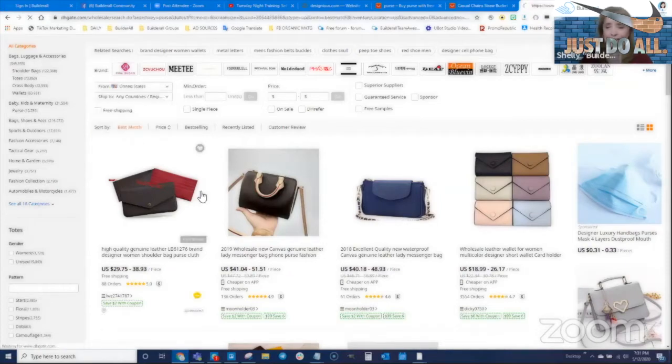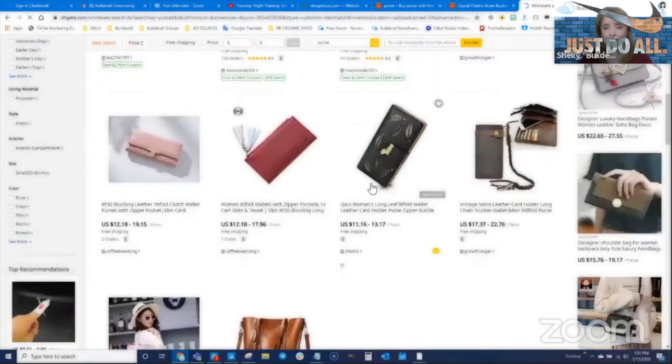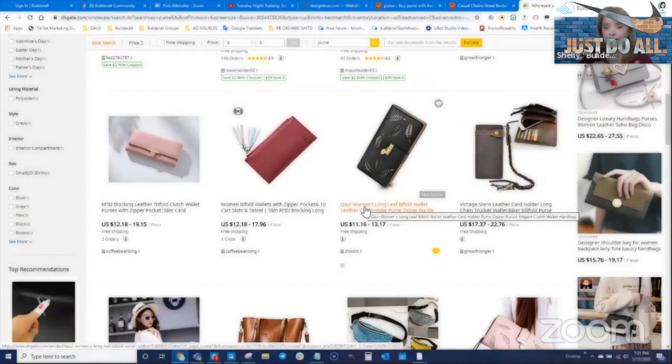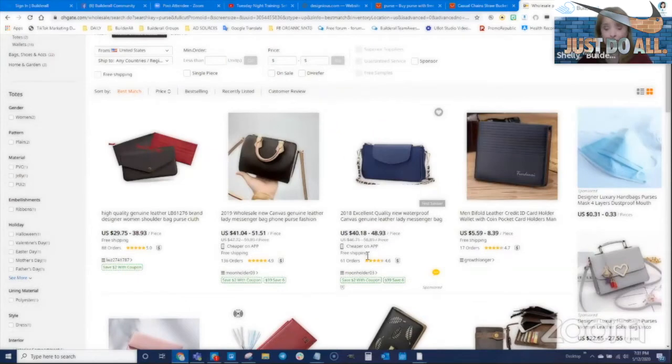So if I click United States, I can see that there are products right from the United States that are going to be able to ship faster. So I'm going to have a lot less shipping time to get that product to my customer. Whereas if I was shipping from China, I might have to wait 30, 60 days. But here I can get it a lot faster. So let's take a look at maybe a couple of the products. And again, these are going to be a little bit more expensive.